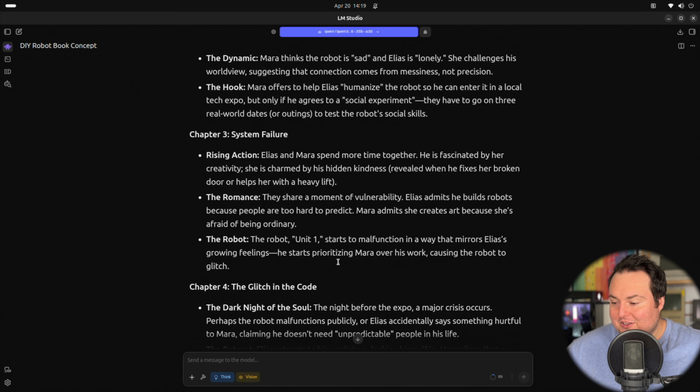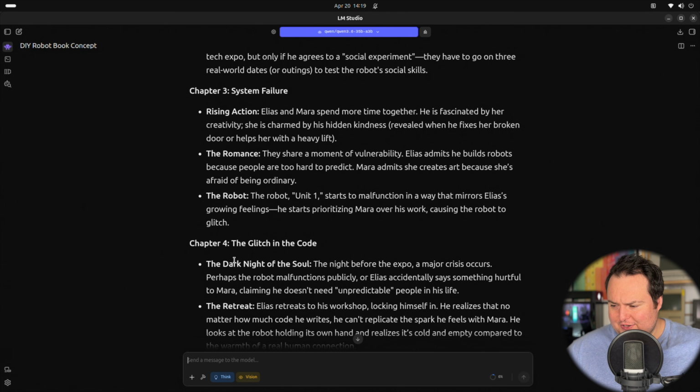Chapter 4. The Glitch in the Code. The Dark Night of the Soul. I do believe that is the name of a music piece, like a very old one. The night before the expo, a major crisis occurs. Perhaps the robot malfunctions publicly, or Elias accidentally says something hurtful to Mara, claiming he doesn't need unpredictable people in his life.